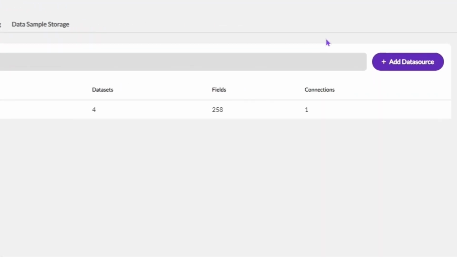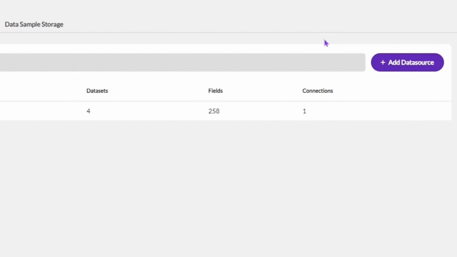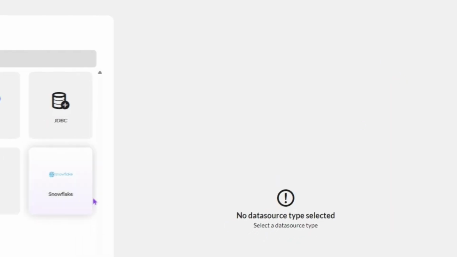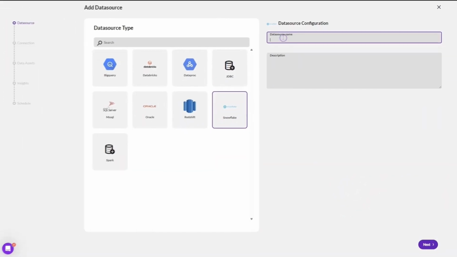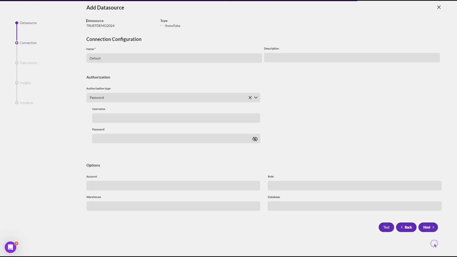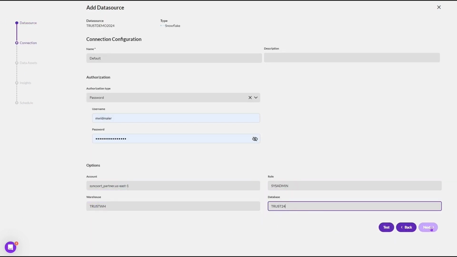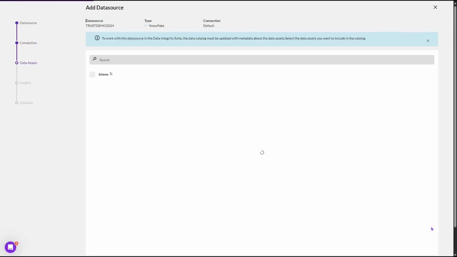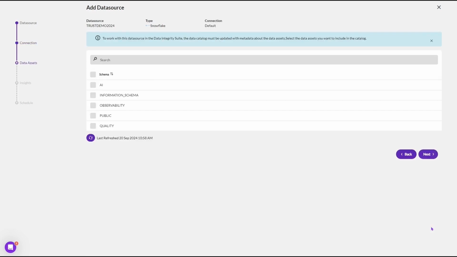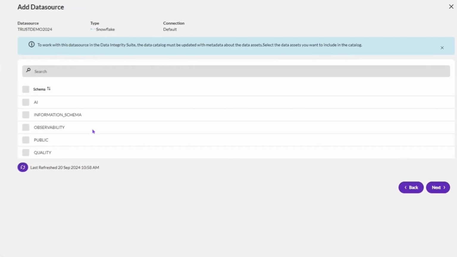Here, I'd like to connect to some of my data that resides in Snowflake. All I need to do is select Add Data Source, select my data source type, and then put in the credentials associated with this data source. Once I've entered in credentials and connected, the suite will automatically detect available schemas. These define how the data is organized within my source. I can now select the schemas I'd like to catalog the metadata for.